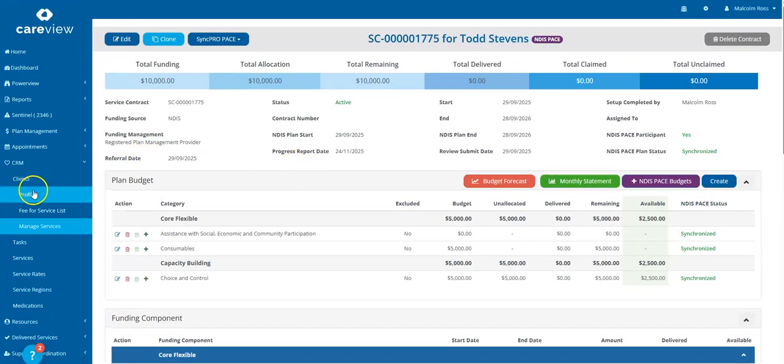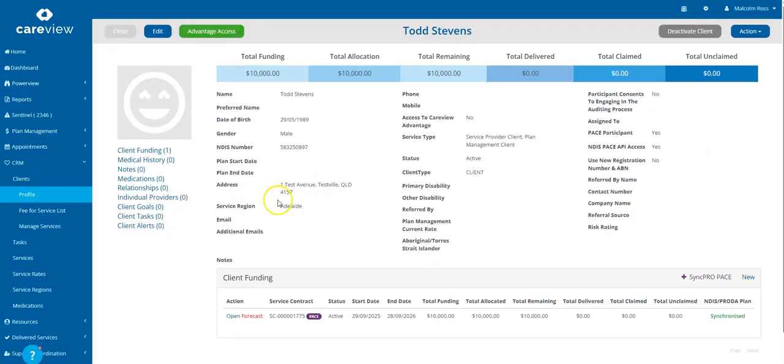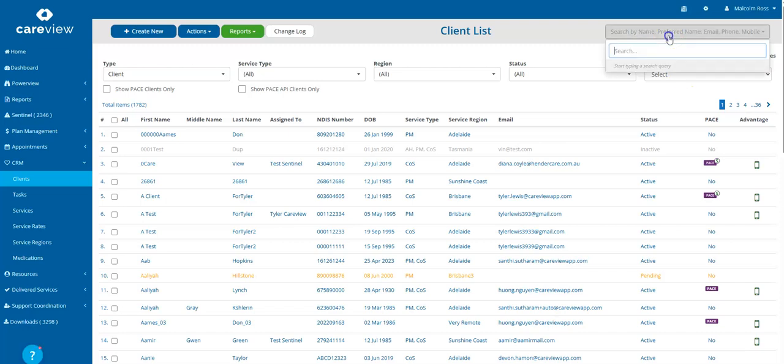So just to double check that, we'll just go back in Todd's profile. You'll now see that the client funding table does have his service contract with all information set up, ready to be used and to keep track of his budget. I'll just do another quick demo on another participant.